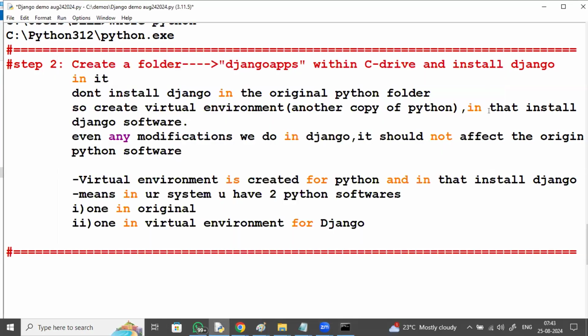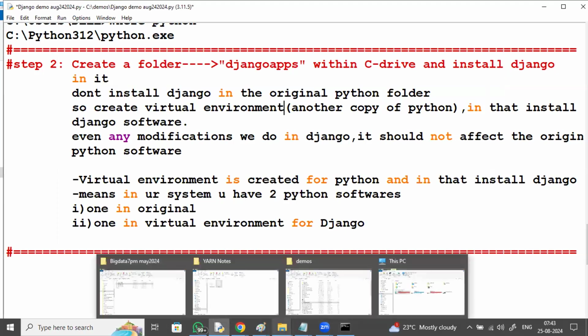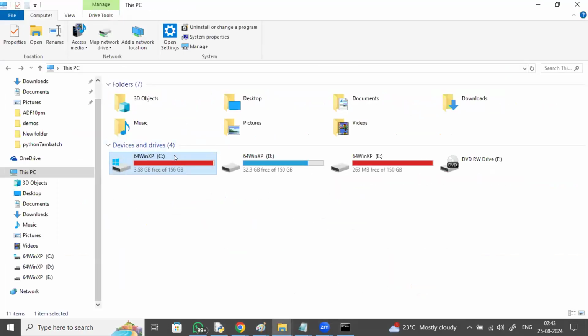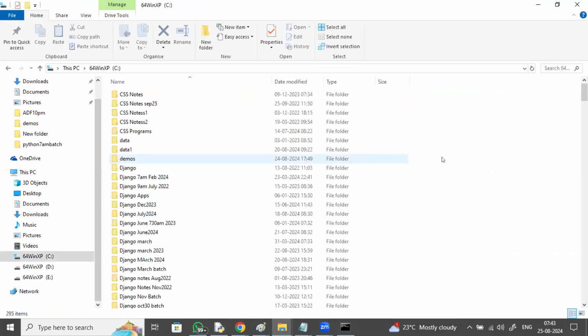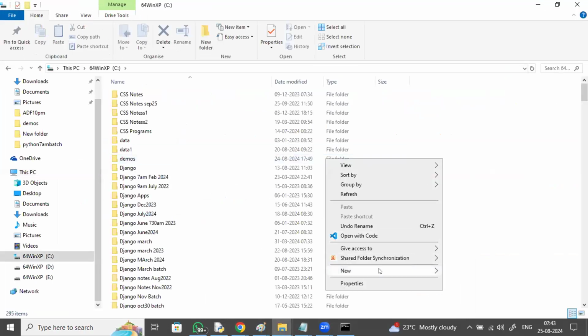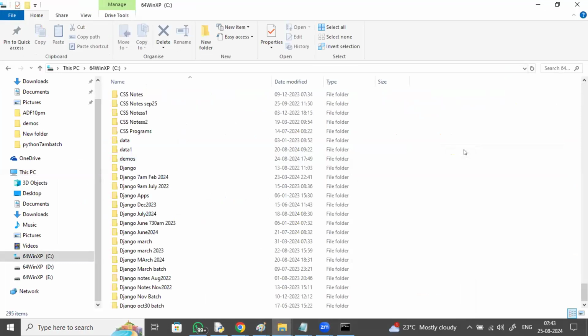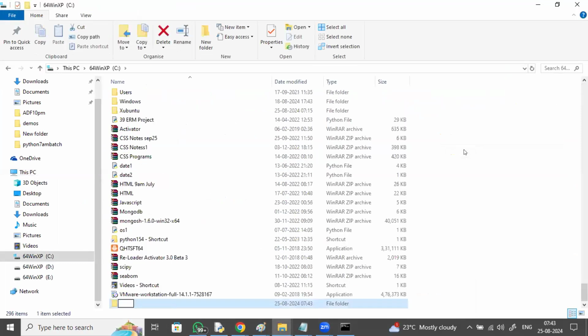Now next, in step two, create a folder, Django apps. Now go to the C drive. I'm going to the C drive and I'm creating a new folder with the name Django apps.